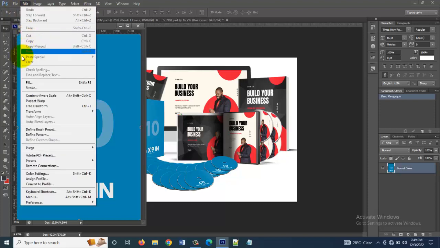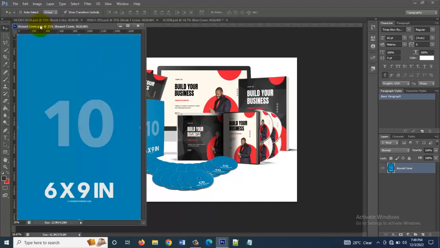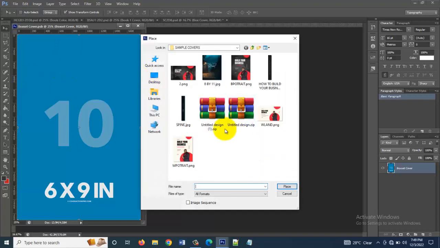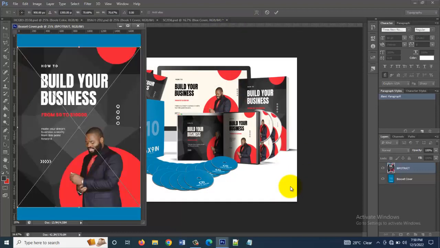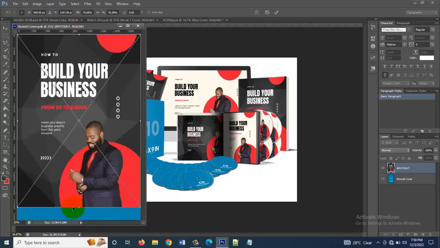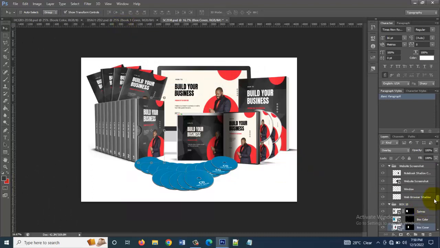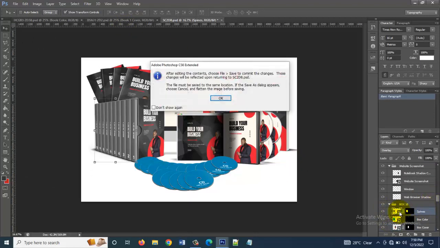Or do I use the black one? I'm not sure. Okay, let's use the black one. Let's still use the black one. Just save. All right, so I'm going to now work on the spine.